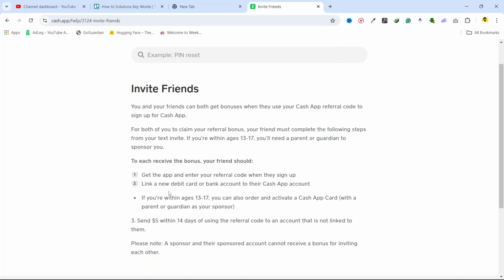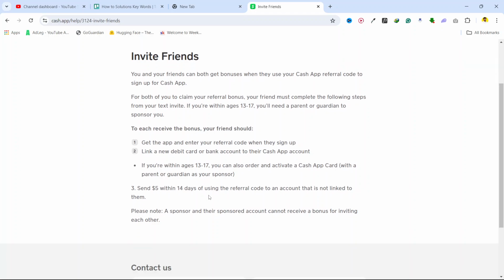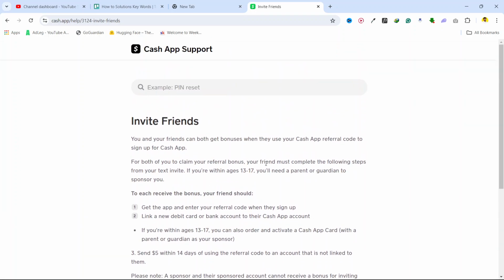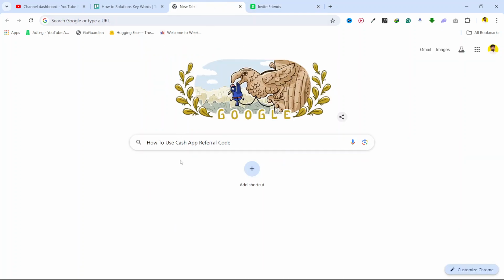Then they need to link a new debit card or bank account to their Cash App account. And then your friend needs to send $5 within 14 days of using the referral code to an account that is not linked to them. So this is the process that your friend needs to follow to use the Cash App referral code.